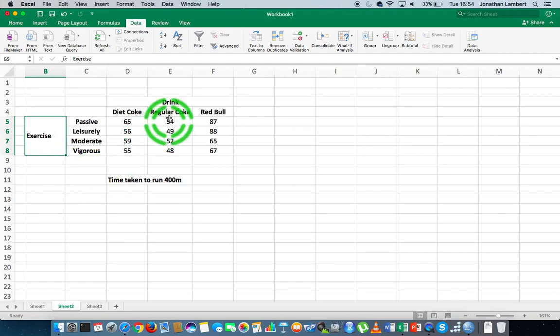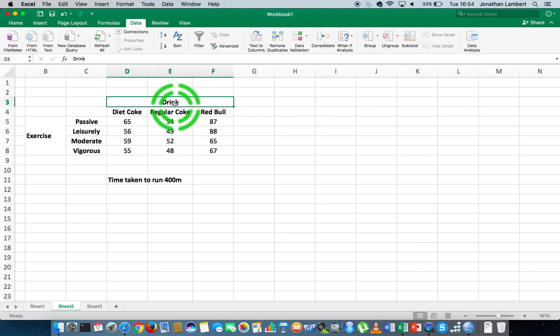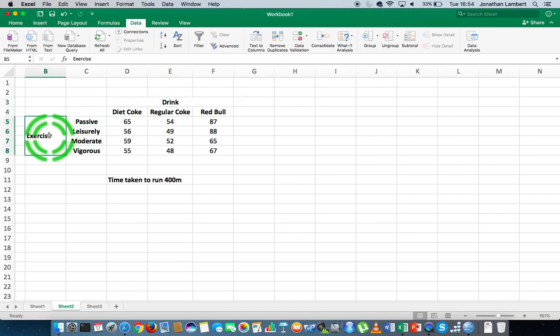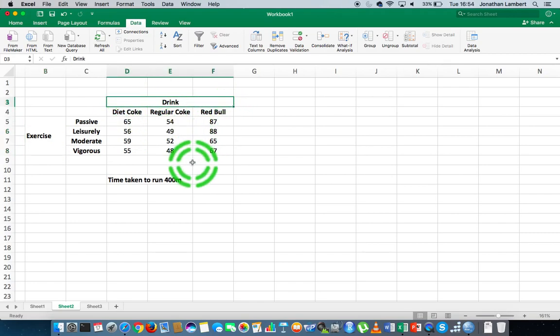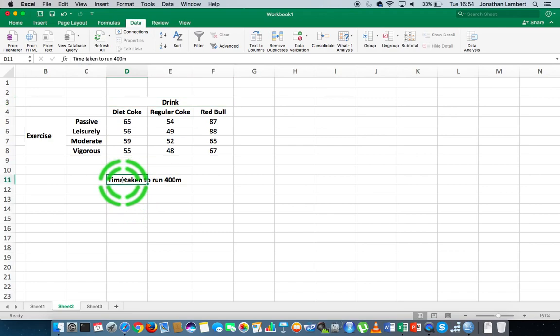And then the other factor I'm dealing with is the type of drink that the participants had drunk just before undertaking the assessment or the test. We have participants that drank Diet Coke, participants that drank regular Coke, and participants that drank Red Bull. Drink and exercise are my two factors, my independent variables. Exercise has four levels of measurement and drink has three levels. The dependent variable is the time taken to run 400 meters.